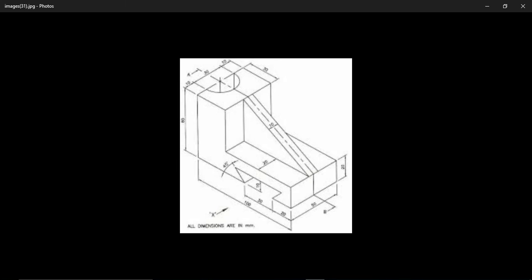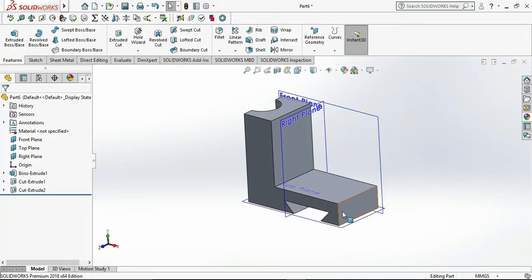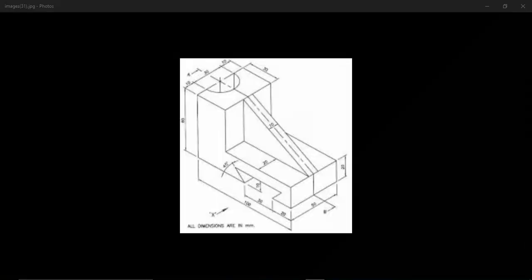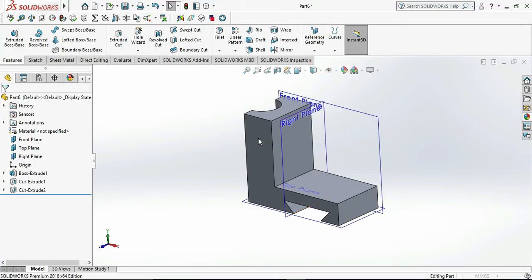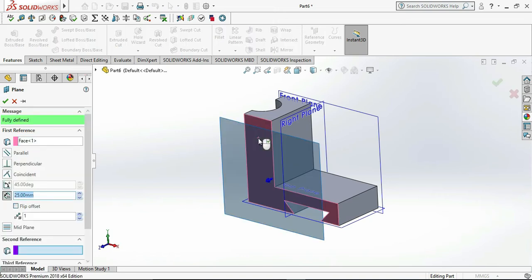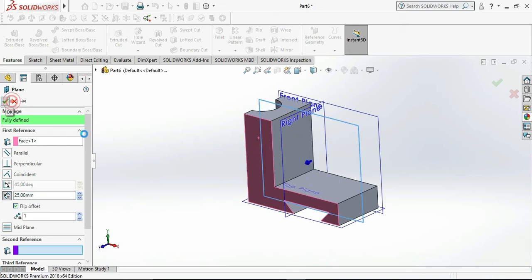Now our rib is balanced, so we need to create a plane. So go to the reference geometry, select the plane, select the face of the object and give the proper distance of the center, that is 25 mm. Only we need to flip the offset. So click on flip offset and click on OK.